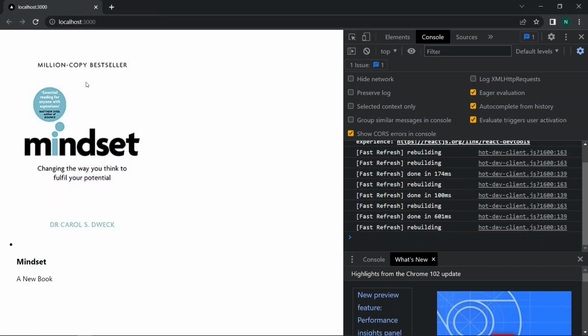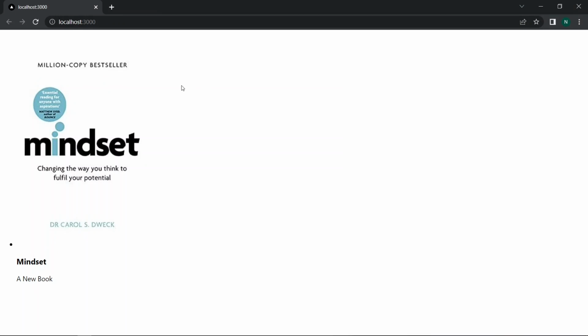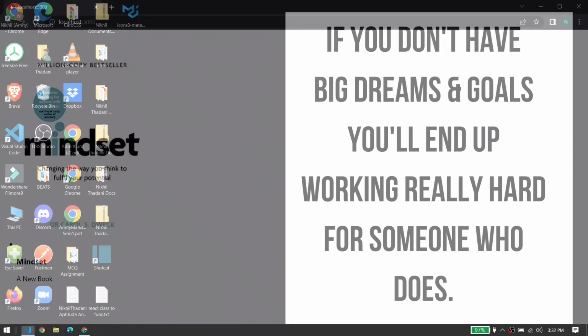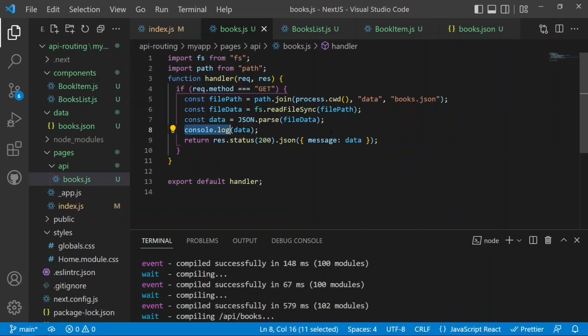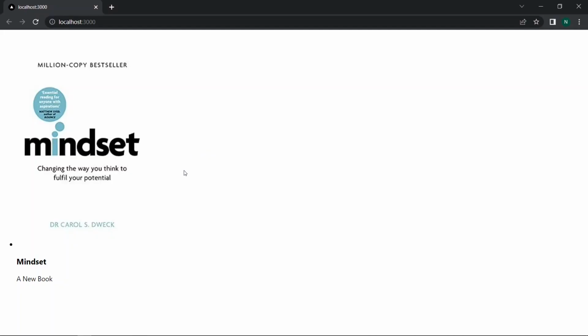Now you can see we are getting the data: we can get the image, the name of the book, and the new book as well. And as you can see, we are getting the data inside the browser as well. Everything is working perfectly fine, but the styling of the data is not good, so we need to style the data as well.